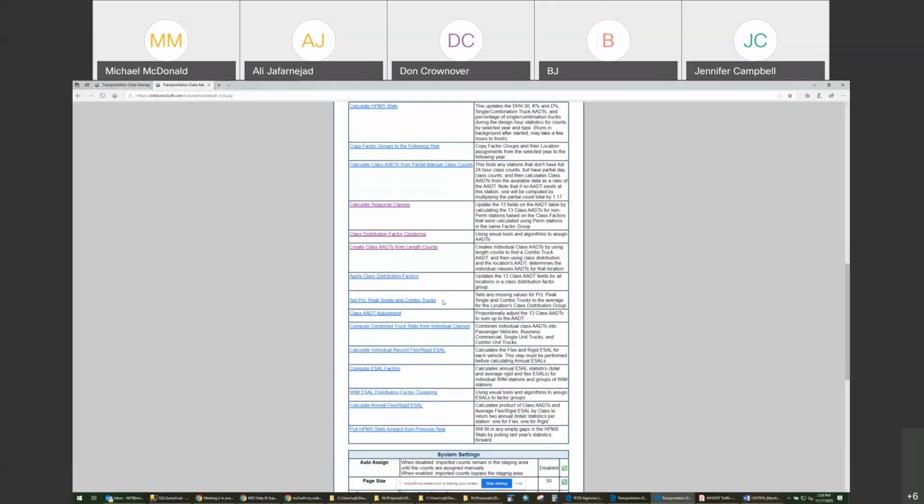The next couple of steps are some math routines that happen to fill in some more numbers. So percent peak single and percent peak combo trucks, that'll get computed automatically on stations that had class data, but for volume count stations, you don't have a real value for that. So what we do is we set it to the average of that location's class distribution group stations. So all of the class counts in that class distribution group will come up with an average percent peak single and combo and assign that to all the volume count stations.